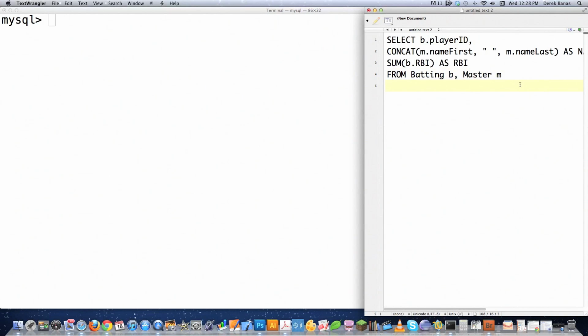Then I need to have some stipulations in here, since I'm joining these two tables together. And what I'm going to say is I want the RBIs, and I want to make sure that the player IDs in both of my tables are the same for all the information that it gives me. And then I want to say that I want to group everything by player ID, and then I want to order them by RBI. So everything's going to be in descending order, and that's highest to lowest. And I want to limit my results to just 50 of those.